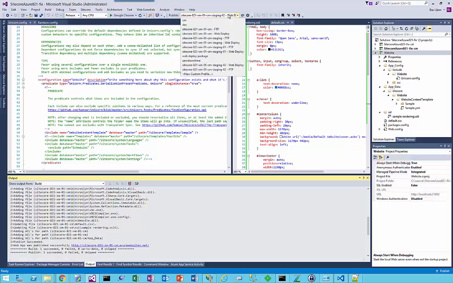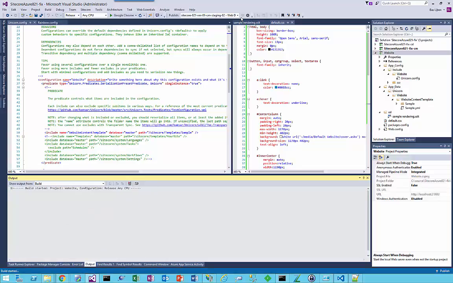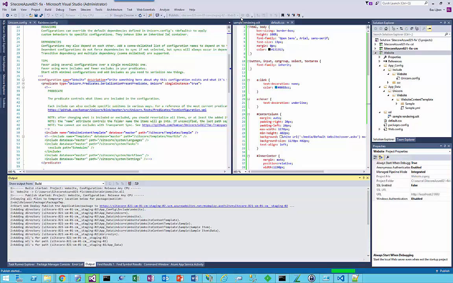The next part is to deploy my application to the slot. I have to select that staging 02 web deploy publishing mechanism. I'm going to publish this web. It's just a bit of data. And let's wait again before this application comes up.